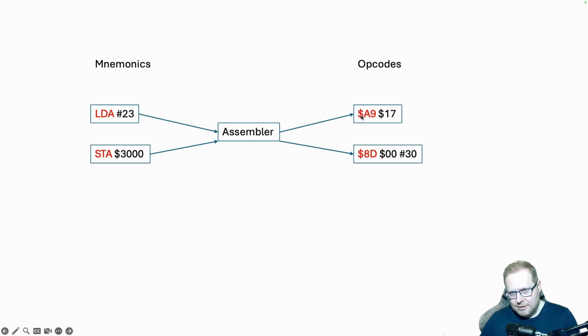So mnemonics: LDA, STA and all that stuff. A9, 8D, whatever, those are in machine code. Those are called opcodes. So I apologize, I made a mistake, and hopefully I didn't do too much damage.